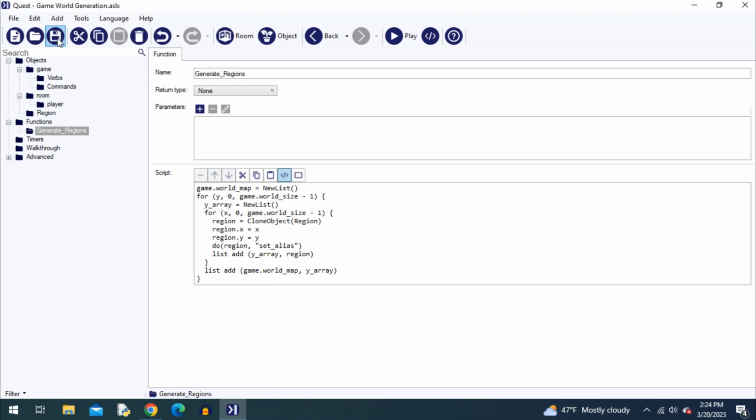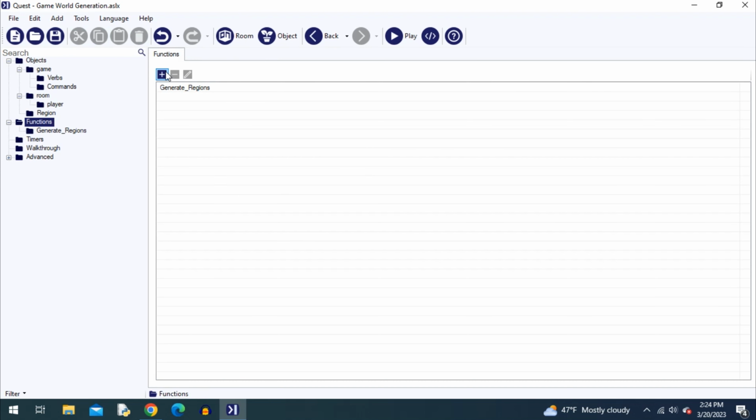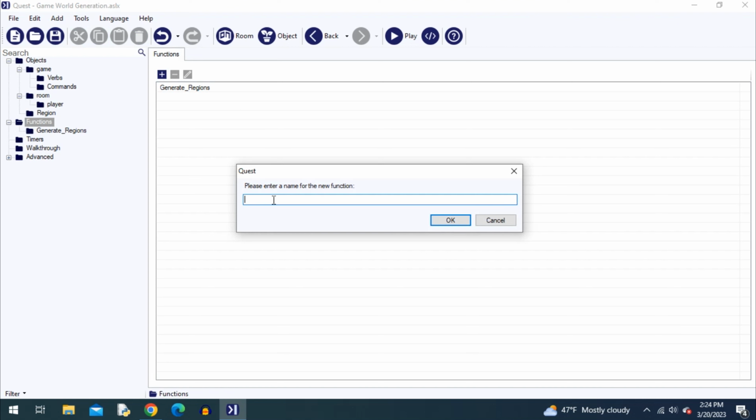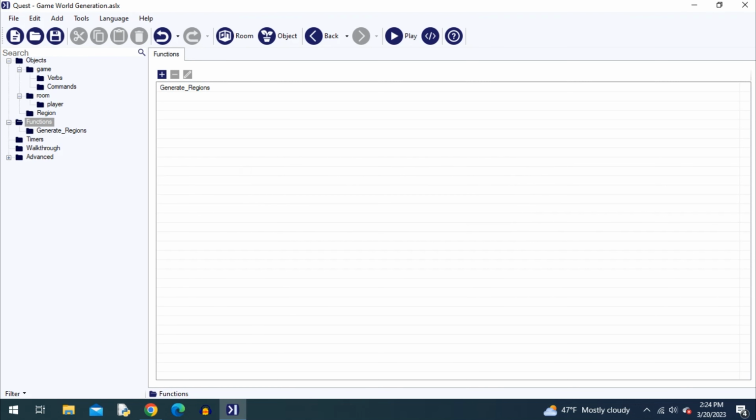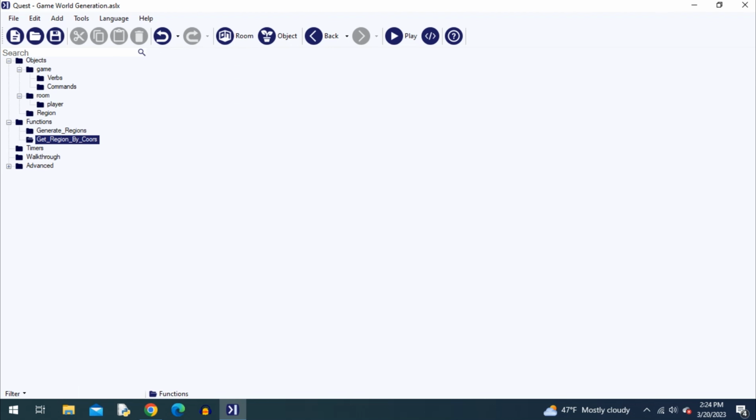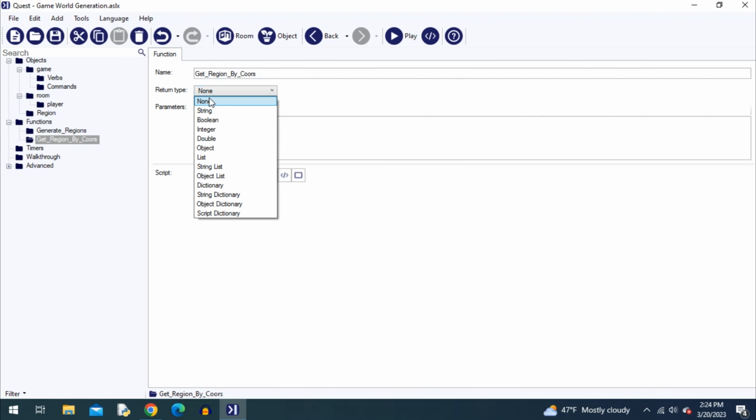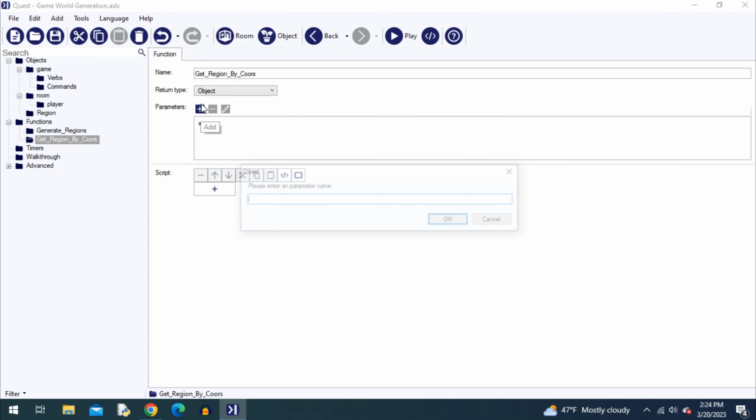Next, we're going to create a function that outputs the correct region room based on the coordinates we use as input. So create a new function, and we're going to call it get_region_by_coordinates. The return type is going to be an object, and it's going to have two parameters. The first one is x, and the second one is y.